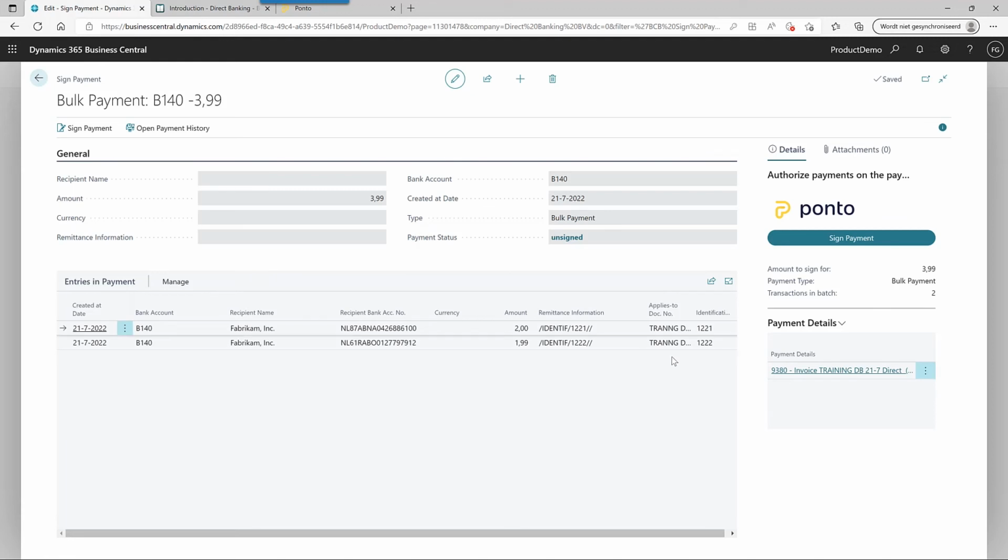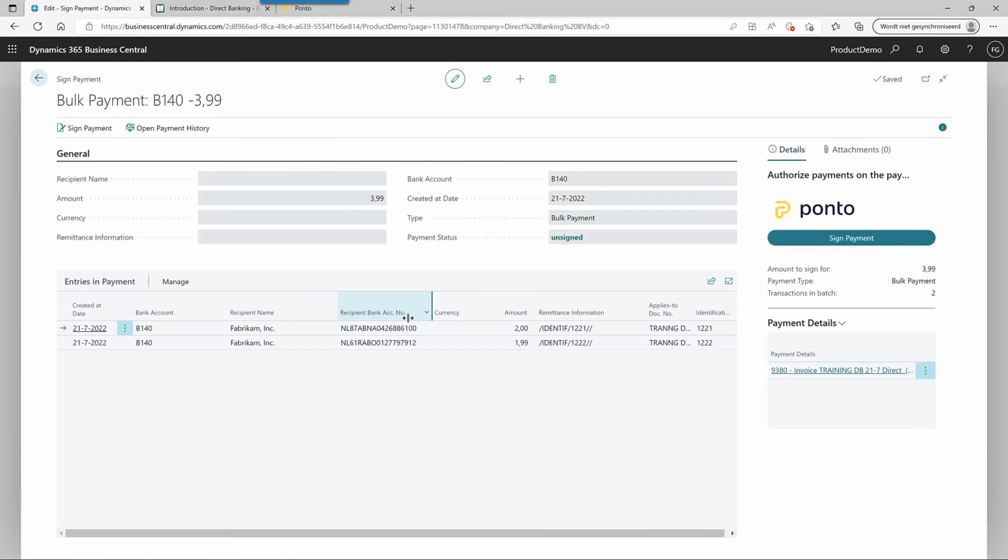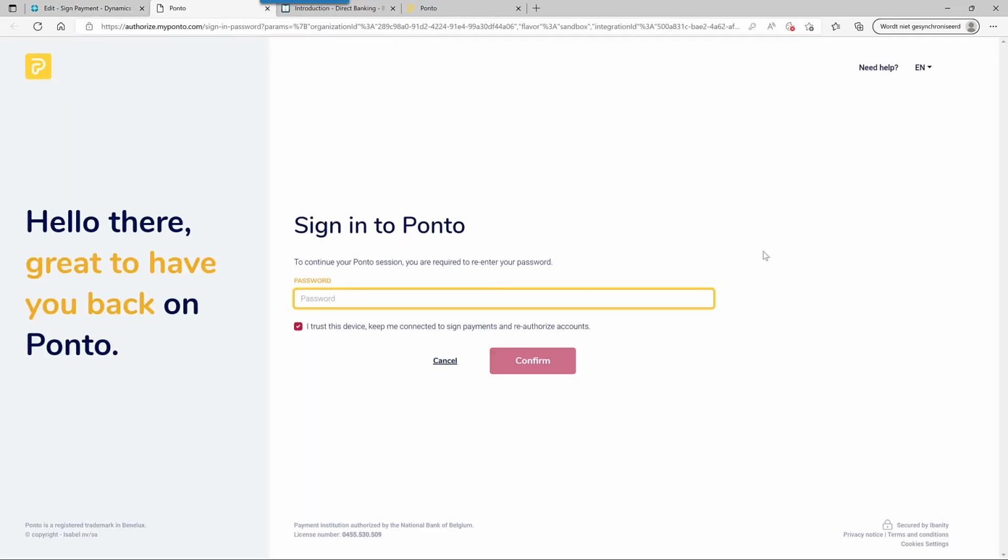If you want to look at why we have to pay this vendor, there's also a lookup here of the details. In this case, this payment was generated based on the purchase invoice, so we can check the related document if needed. In this case, we see our purchase invoice here. Now we can sign the payment. We're going to Ponto.